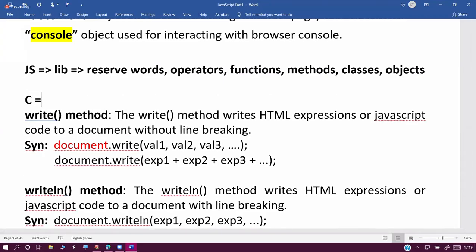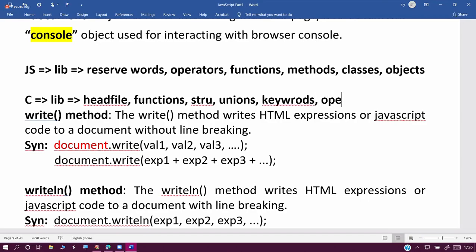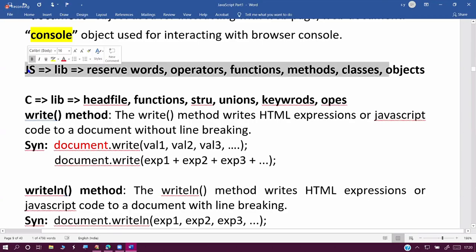Just a small comparison: the C language has a library too, sir. What do we have in it? Header files are available in that library, along with predefined functions, predefined structures, predefined unions, some keywords, as well as some operators. These are the C language's internal components, and likewise the JavaScript language's internal components.